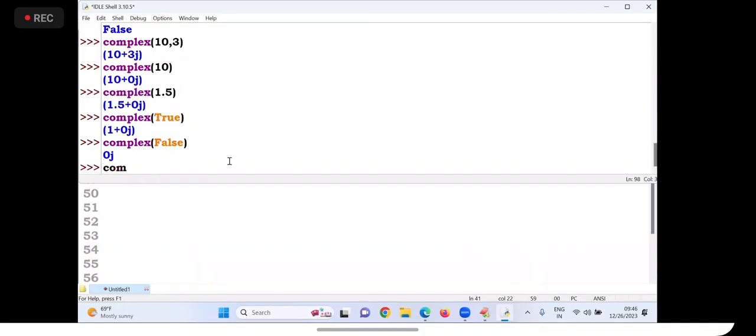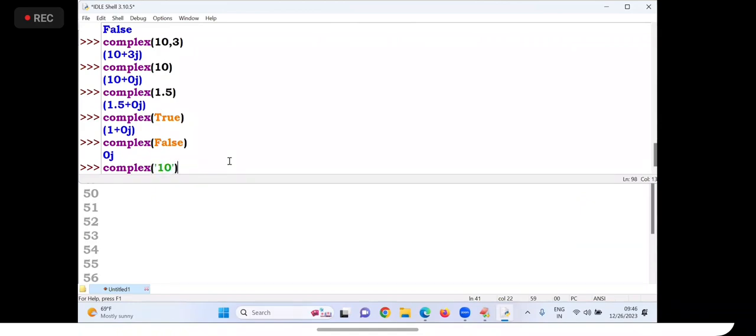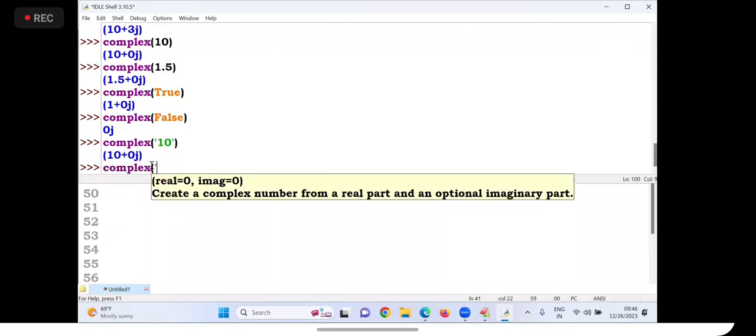Now, complex of 10, sir. 10+0j. Correct. 10+0j. Okay. Now, is it valid? complex of 10.5. What is the output?